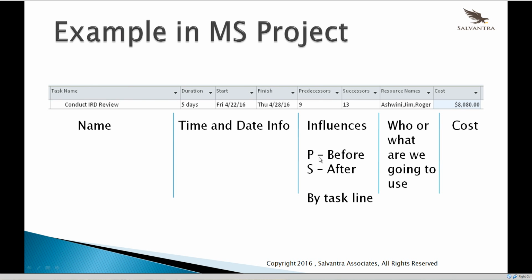You'll see numbers here, 9 and 13. Those are by task line. So whatever's on line 9 happens before this particular task that we're looking at. And whatever's on line 13 is affected by the task that we're working on right now. And then we have the particular resource names that we're going to be using on this project. There might be particular resources, people that we use, or it could also be material. So we have who or what we're going to use as resource names. And then cost is just simply cost. That's how much it's going to cost to actually accomplish this task.